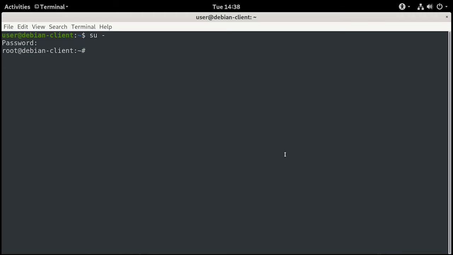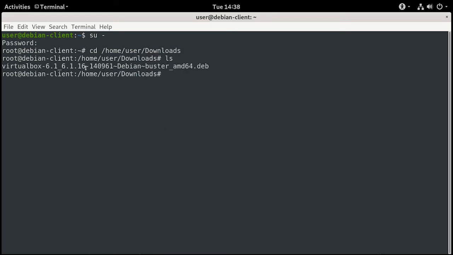Now I'm in as root on this system, and I'm going to move over to the directory where I downloaded VirtualBox. So let's take a look. We'll do a cd /home/user, because that's the user account that I downloaded as, /Downloads. Press enter, and let's take a look in there. Here it is. Here's the download. So I'm going to install that now.